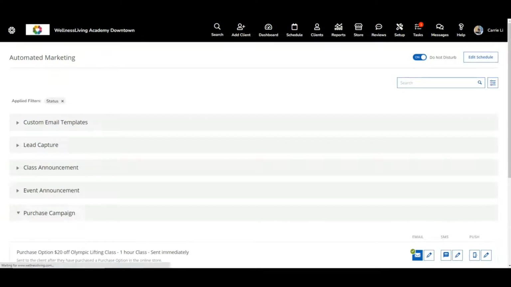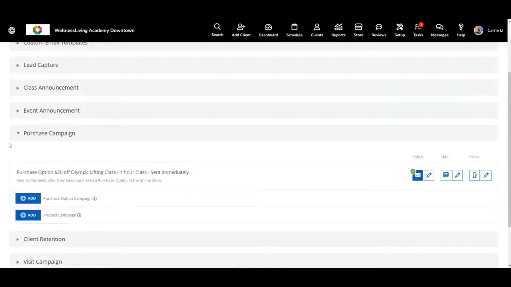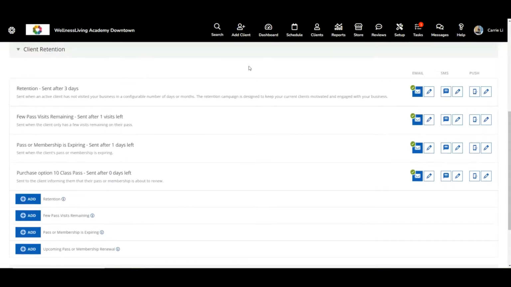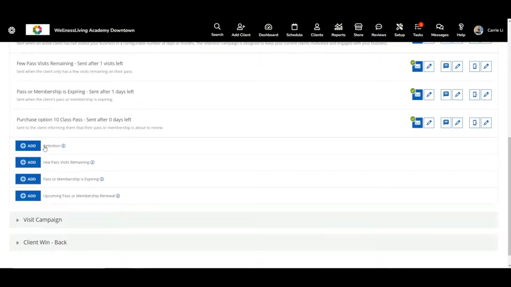And let's continue on with the next set of, not purchase campaigns, but the next set of templates that we have. So scrolling down, we have client retention. Right now you see I've made a couple of them already, but I'm going to focus on just the options that we have. The first one is just retention. The retention is sent when an active client has not visited your business in a configurable number of days or months. The retention campaign is designed to keep your current clients motivated and engaged with your business.